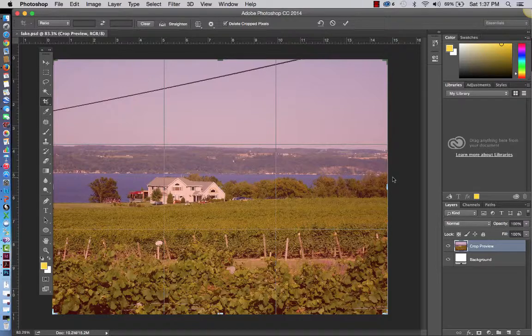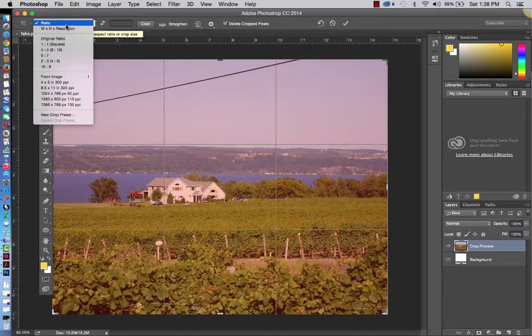Now we're going to type in the following parameters for the Crop tool in the Options bar. This is the Options bar, and we are going to type in the width of 12 inches. Actually, we're going to look here, width and height.